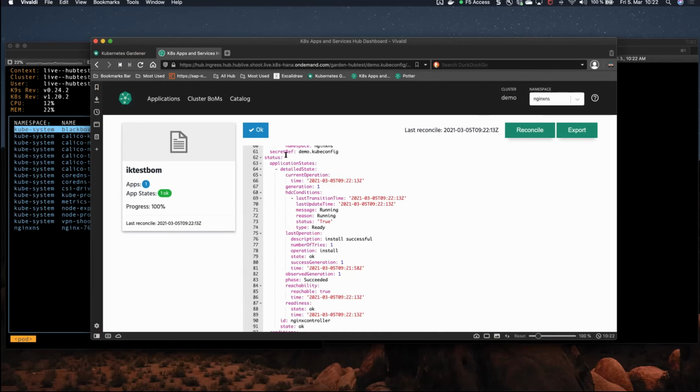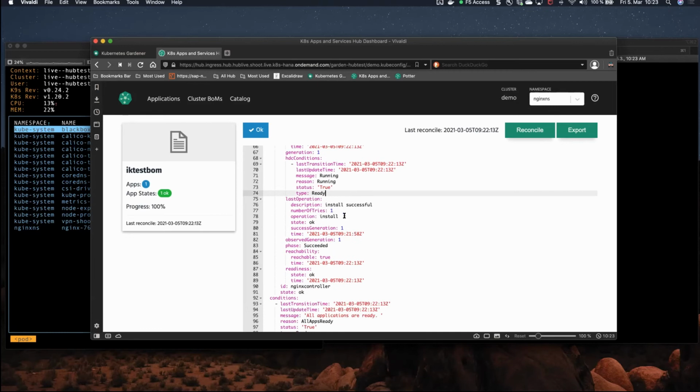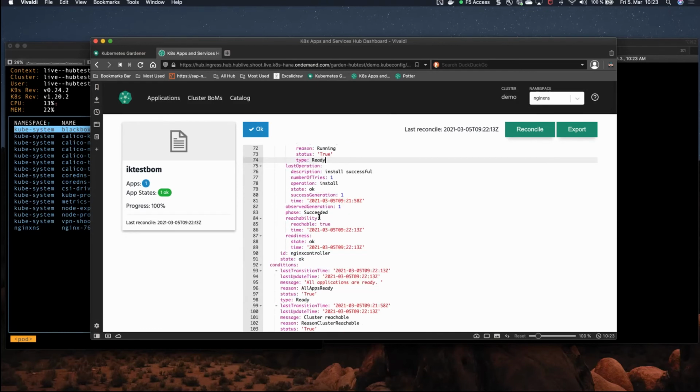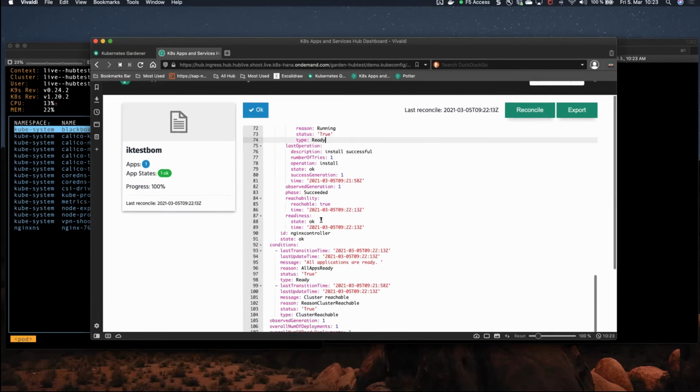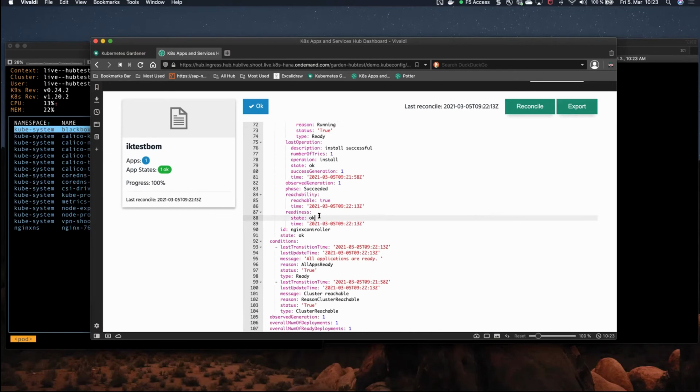Because this enables you to do some checks, even some automations based on the actual deployment state of what you have just deployed to the cluster. So we have a detailed state for each of those deployments. In this case, we only have one application, and all of those applications have been deployed. So it's 100% progress. Everything works. Everything is running. You see the last operation that happened. You see the reachability of the cluster. We also included that, and also the readiness of the deployment.